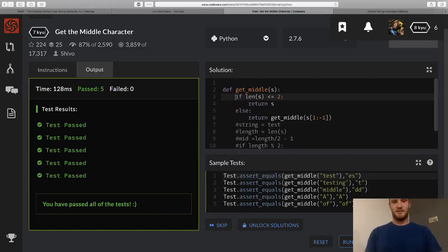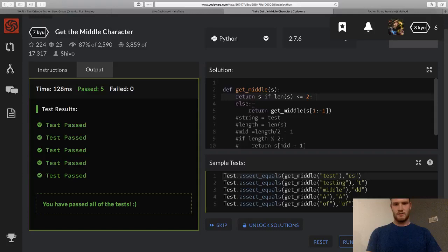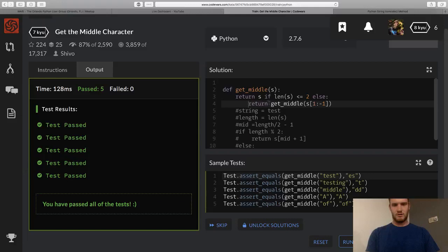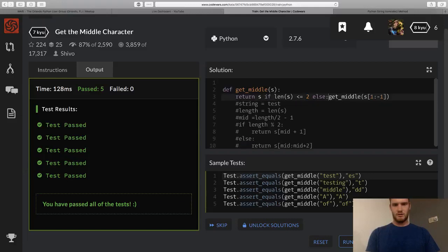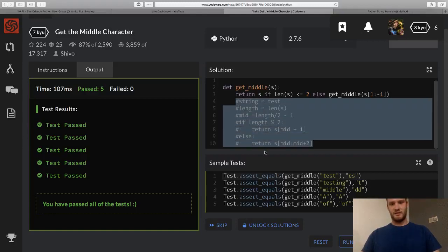So let's actually do it: return s if, and then we just get rid of the next line, and then bring the else up without the gap, and then we get rid of the return as well. Without the colon. Cool. And now it's a single line. All right. Yay. There we go. So we can get rid of this.